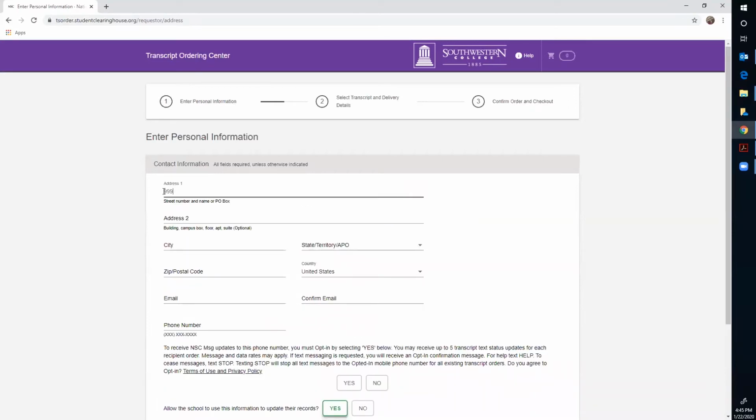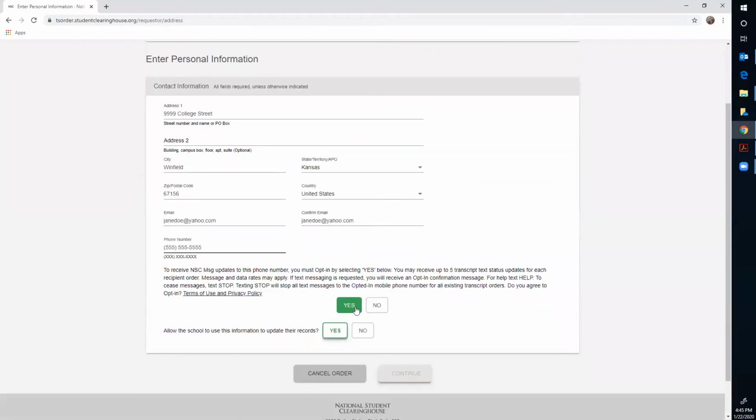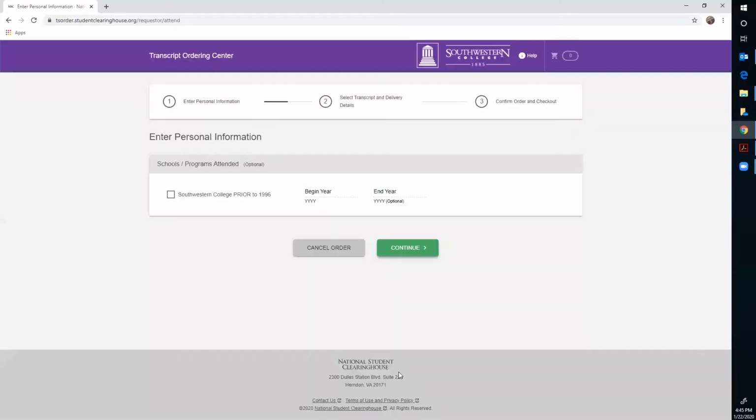Now you will enter your address, email address, and phone number. You can also choose to opt in to text messages to receive updates on the status of your transcript and whether to allow the school to use the information you are entering for their records. Once you've filled out this page, click Continue. Next, you will answer whether you attended the college you are requesting transcripts from before 1996, and click Continue.